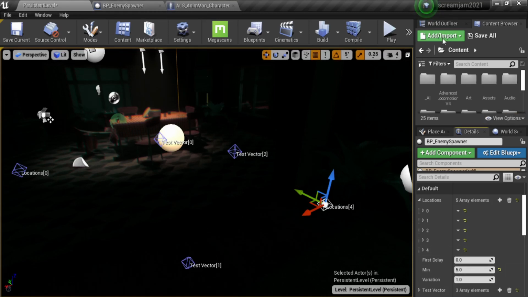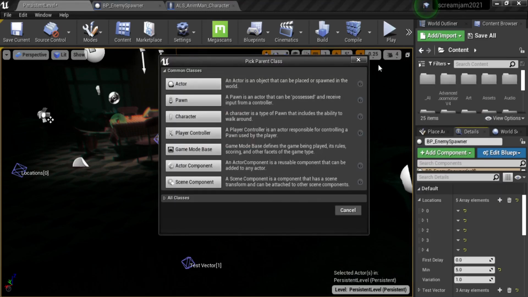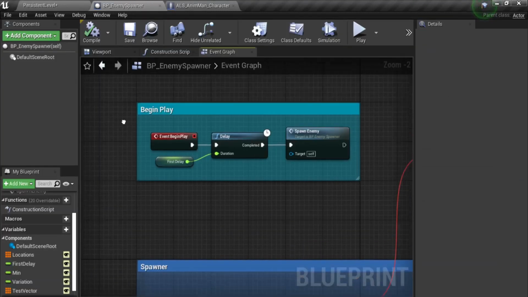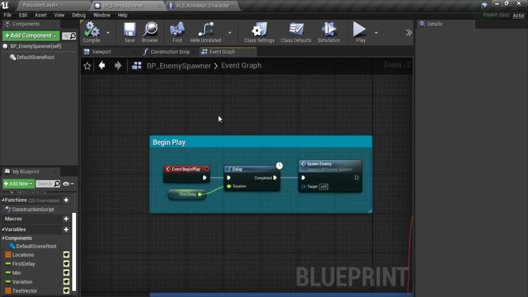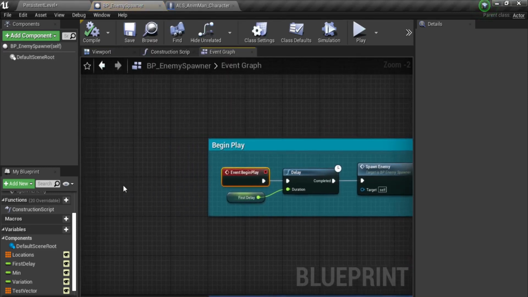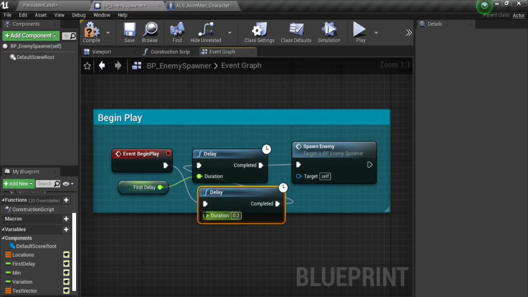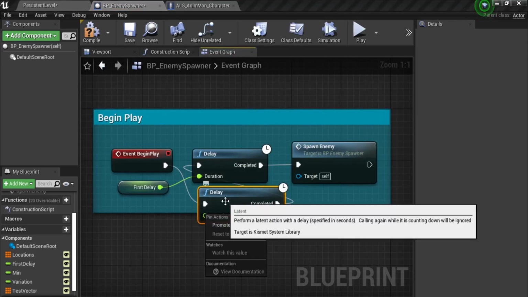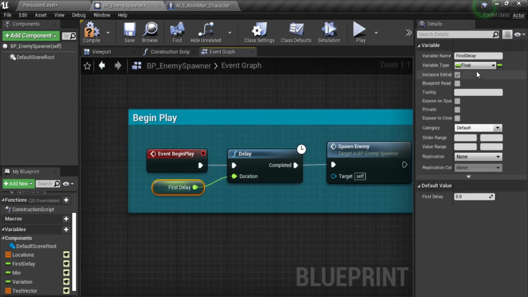Just make a right click on the content browser or go to add import, select blueprint class, actor, give it a name, and that's all. Just open it, and I don't need anything special on the components. Just go to the begin play, it's set by default, it's this one. And what I'm doing here is add a delay. Just like that, promote to variable, so it will automatically create a variable of the type that you want. In my case, it's a float, the first delay, right here.